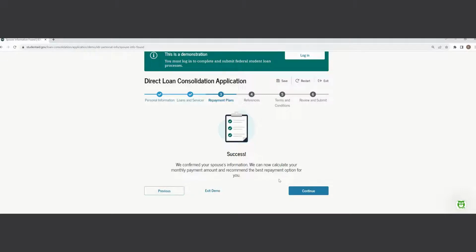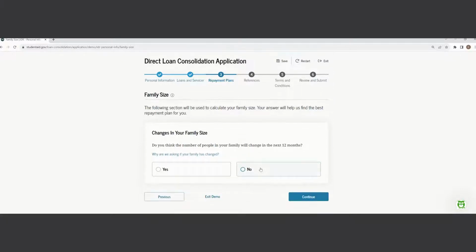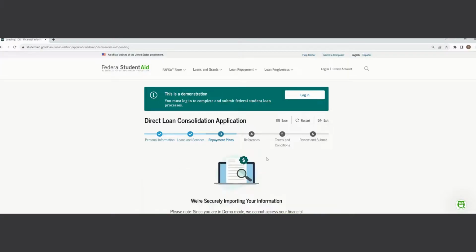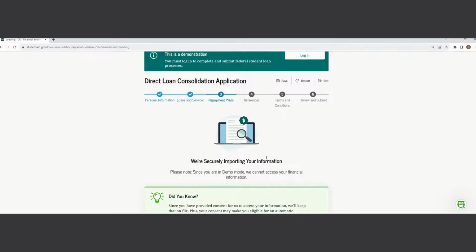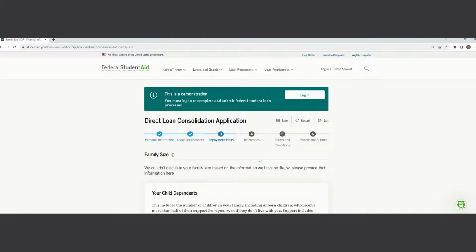If you are not married, then you would just answer the questions accordingly. And then you would also get to this point where it will do a data match. If they were successful at doing the data match, you will be able to continue. It's going to ask you about your family size and whether it's going to change in the next 12 months. Usually this is referencing the possibility of someone adding a new family member to their household. So if we say no, then we'll be able to just continue. Again, it's just going through the process and uploading data matching your information.